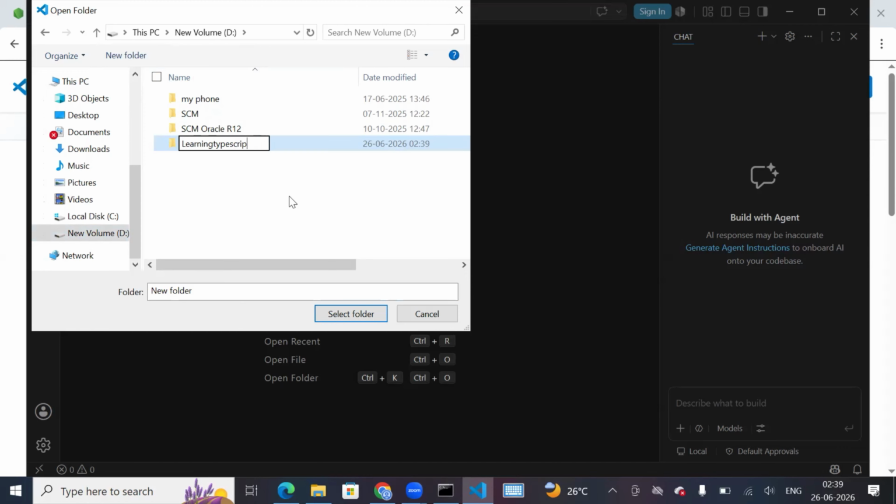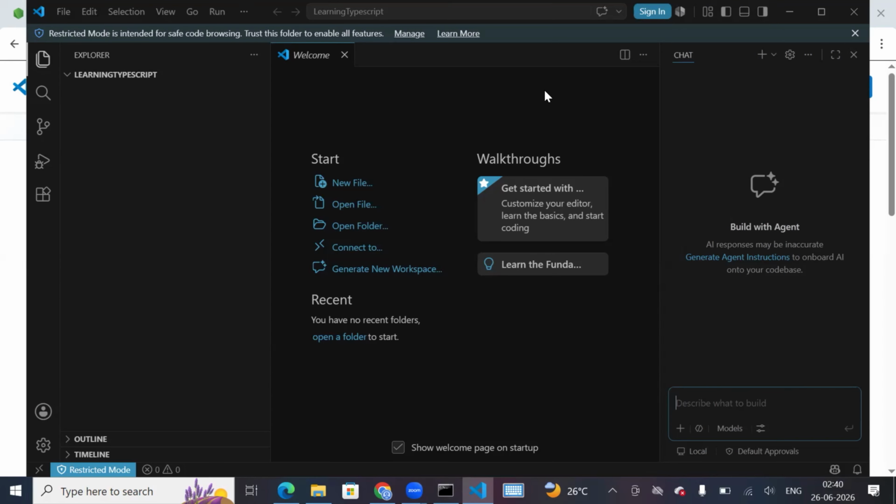Give T in uppercase, both the first T and the last T, just for making it more meaningful and readable. That's it. Select it. Select folder. Then select that folder. Learning TypeScript.